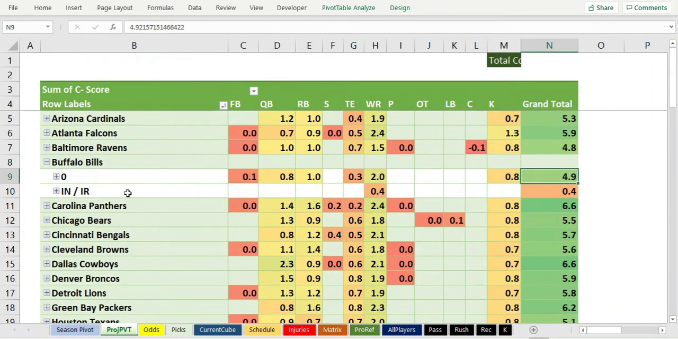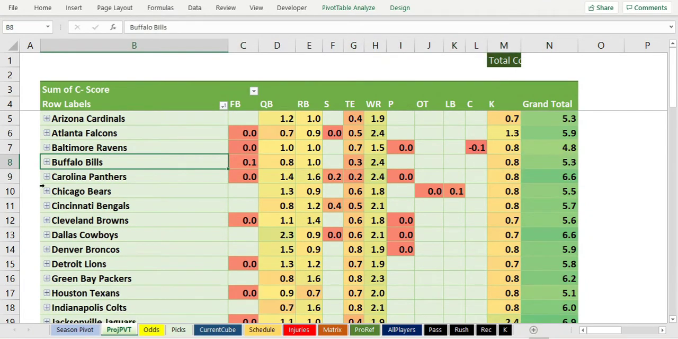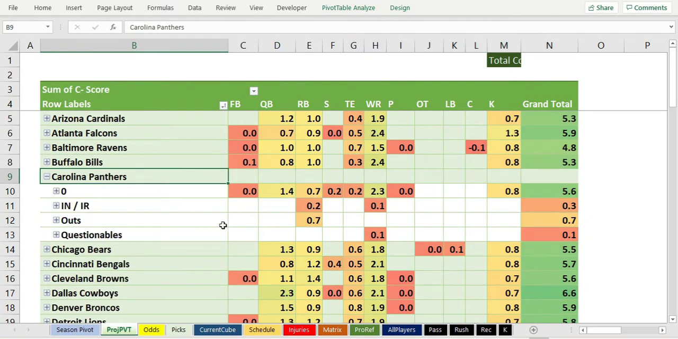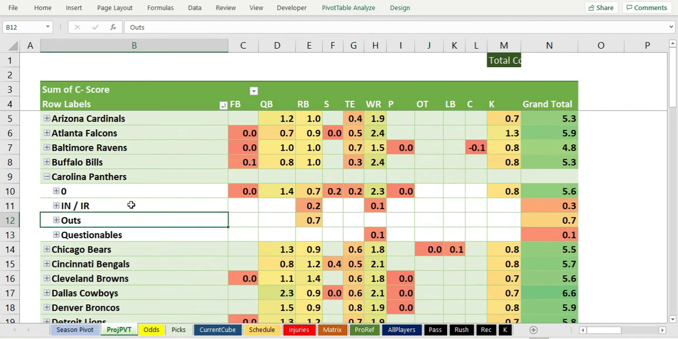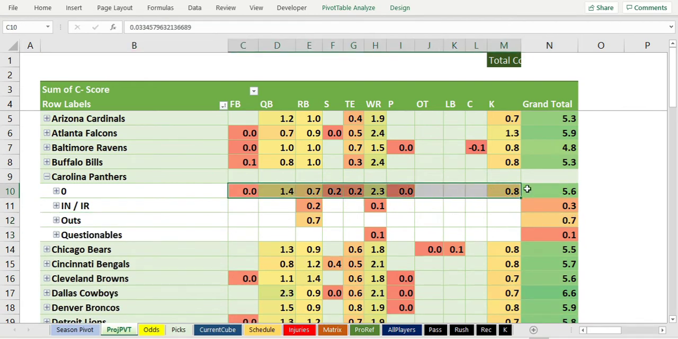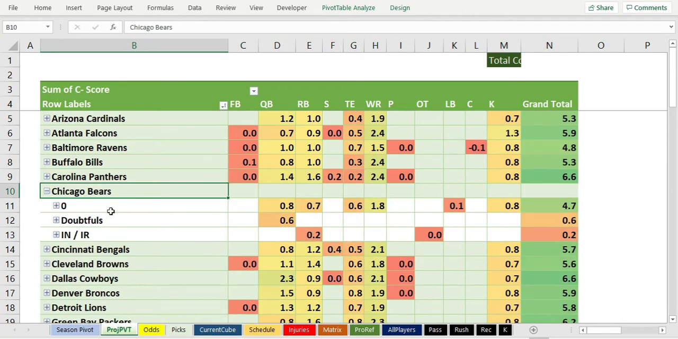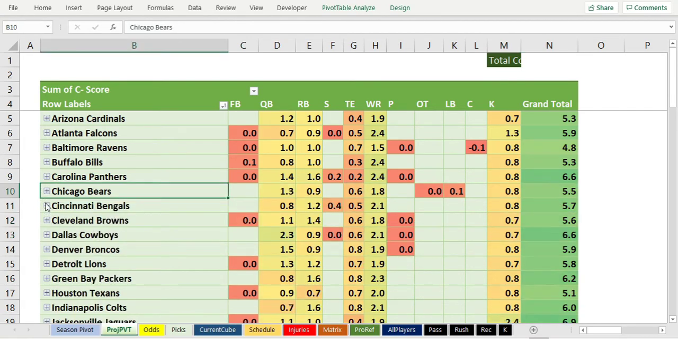Buffalo pretty healthy. They got rid of their COVID, I guess. Carolina, heavily out. They got a lot of powerful stuff that's out. Christian McCaffrey, obviously, yeah. But they got some high numbers in health here, right? So keep that in mind. The Bears, some more doubtful, but they don't have any offense to begin with.